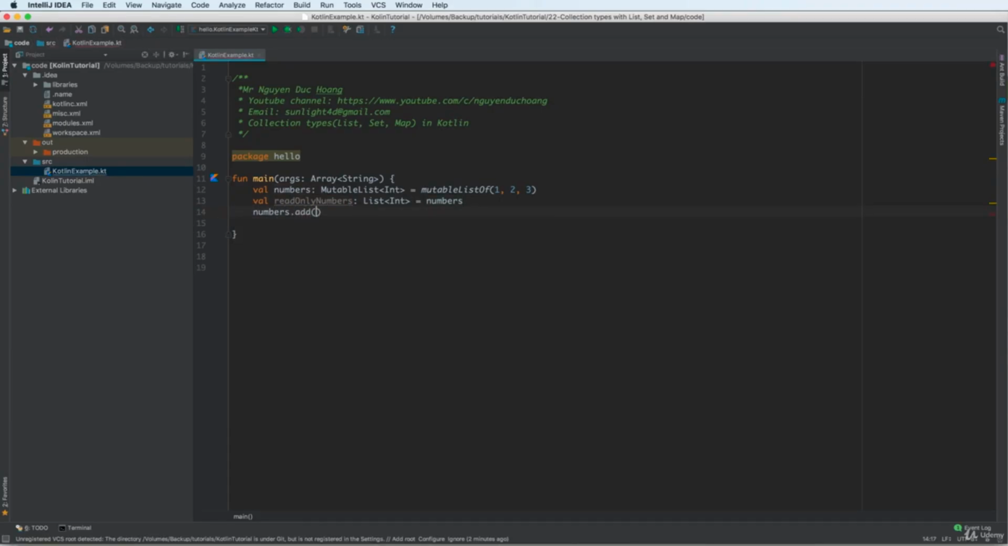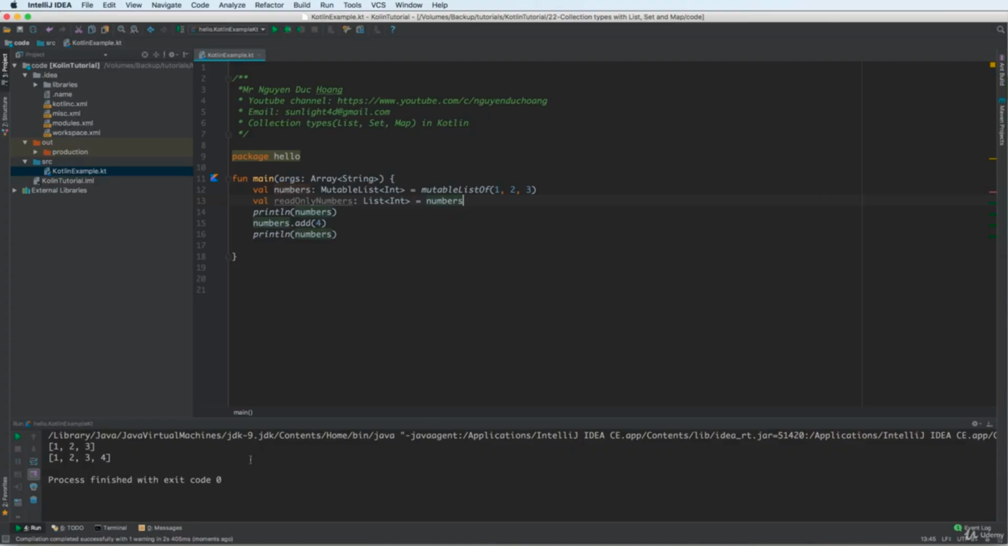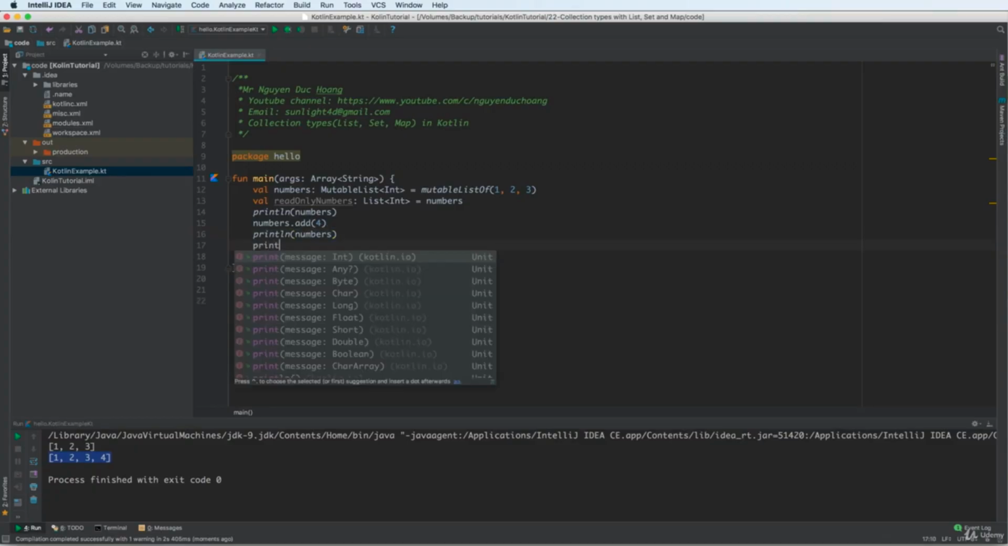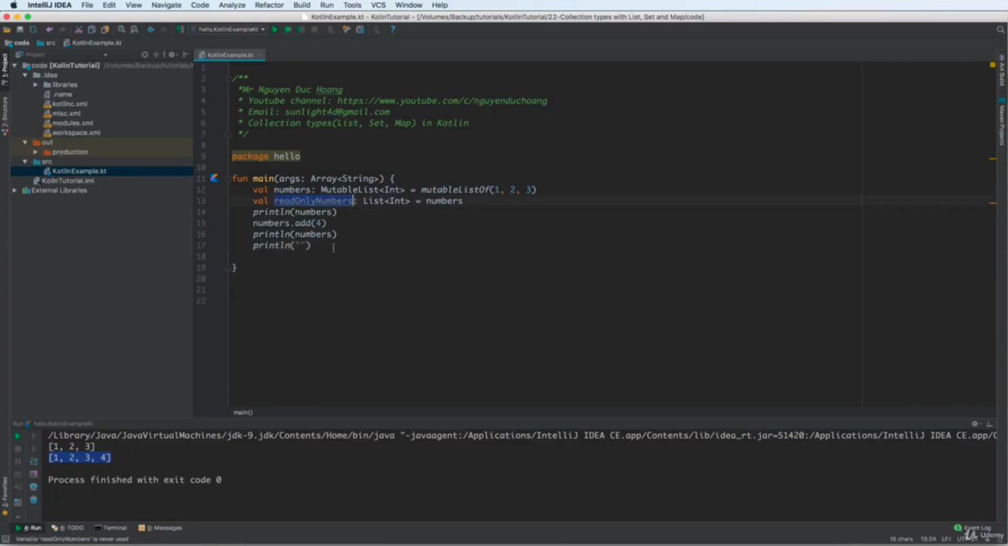So firstly, I add a number to the existing collection using add, and I print the list after adding or before adding. So we have a list of numbers, so run. We have this number add successful because it is a mutable list. A mutable list can be added to, more elements can be added inside this.